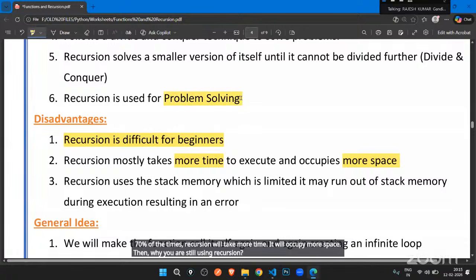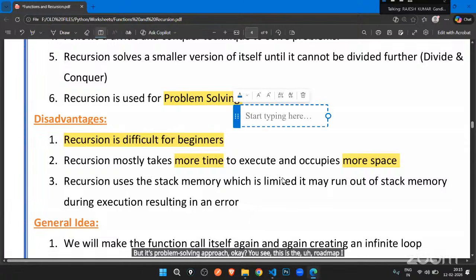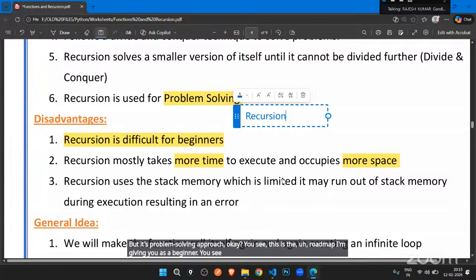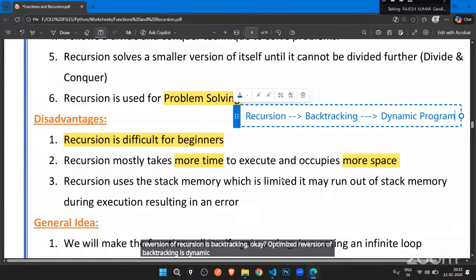We are using it for its problem solving approach. This is the roadmap I'm giving you as a beginner. First we have recursion. The optimized version of recursion is backtracking. The optimized version of backtracking is dynamic programming. Then you will get memoization, etc.